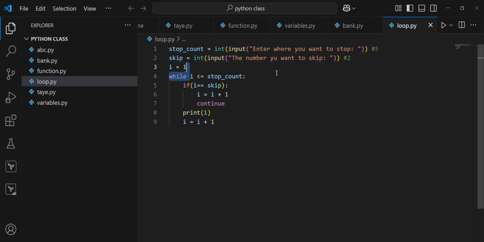So I is 1. Is 1 less than or equal to stop count, which is 5? Yes, 1 is less than 5. Is I equal to 2? Because skip is 2. Is I equal to 2? No. It will print I here. Because the condition is false, it's not going to enter this place. So just come here, print I, which is 1.